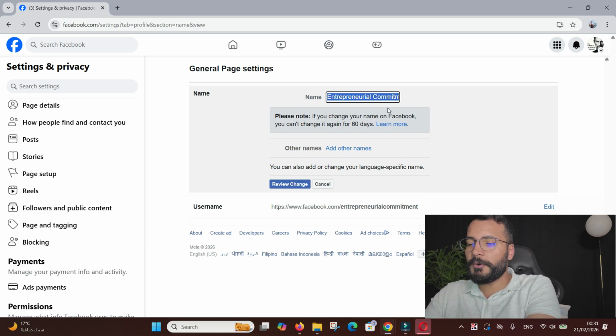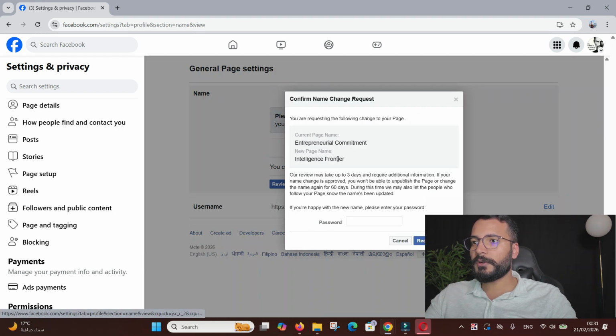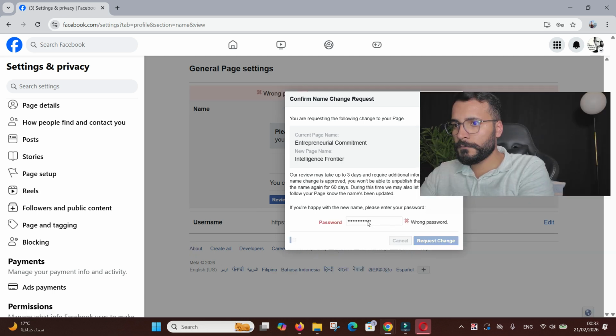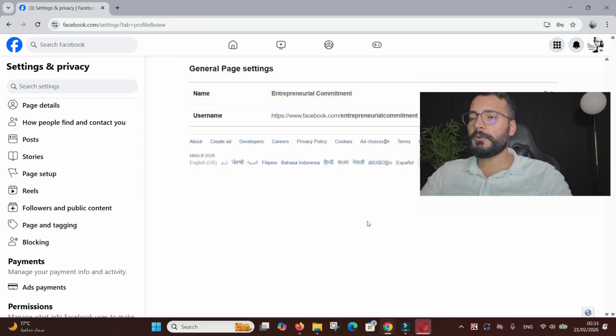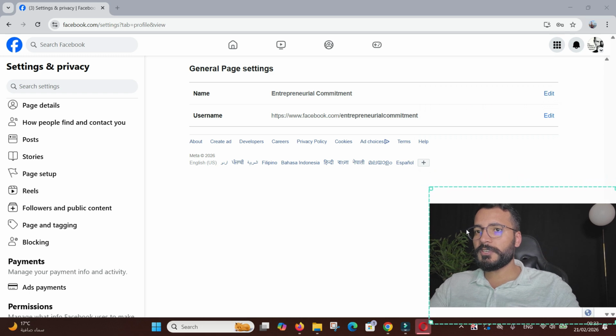I'm going to change the name of this one to Intelligence Frontier. Okay, Intelligence Frontier. Got it. So let's review the change. Okay, so Intelligence Frontier. Now I have to type in my password. So you see now, I think it is gonna change.